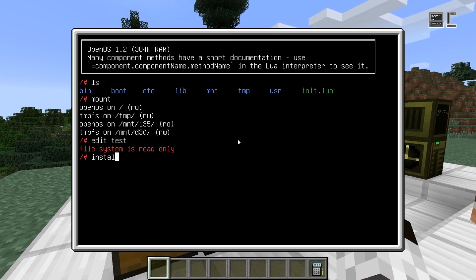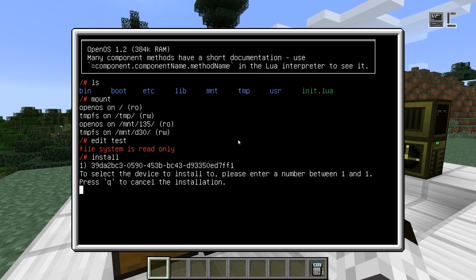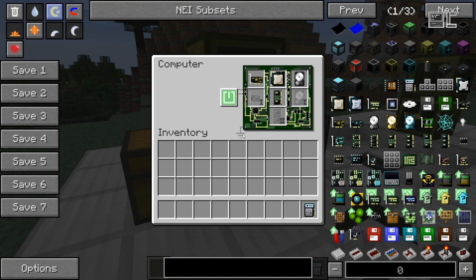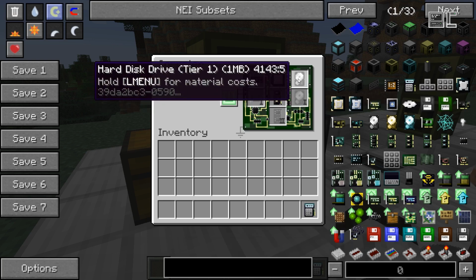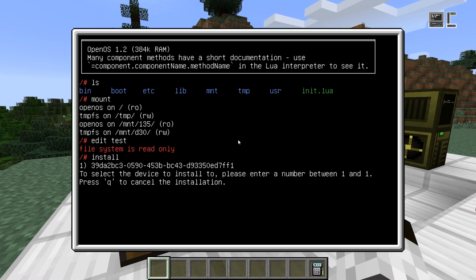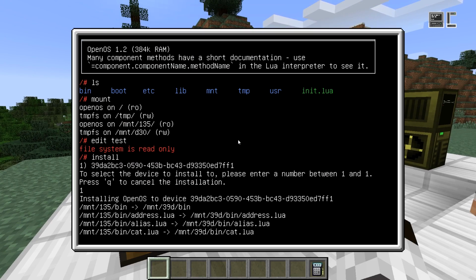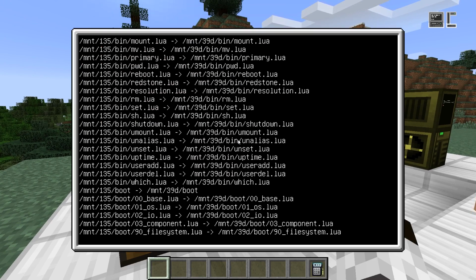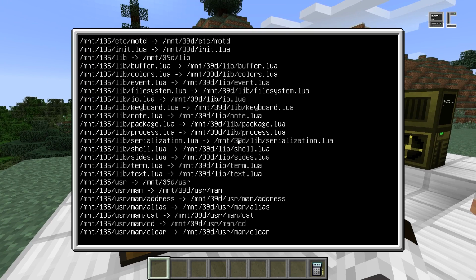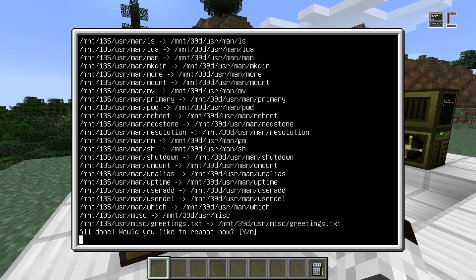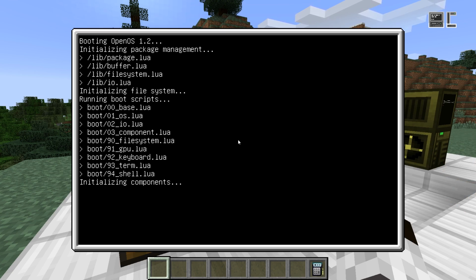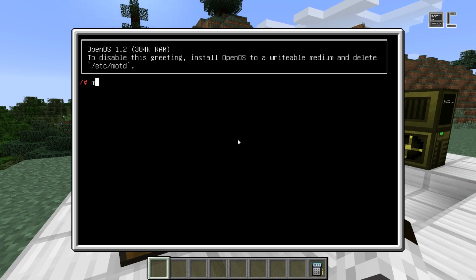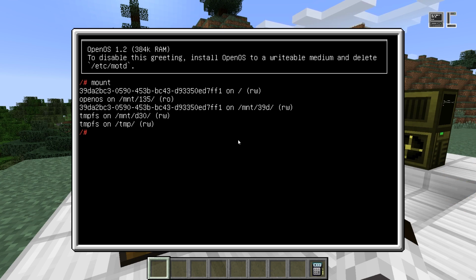and then start the install program, it asks me where to install the operating system, and the 39D is the address of the disk drive. And I say, yeah, please install it to this disk drive. Then it starts copying the files over, and that takes a little time and makes a lot of noise. When it's done, it asks you to reboot. And if you do reboot, you'll see that now the root directory is, in fact, the hard disk drive.